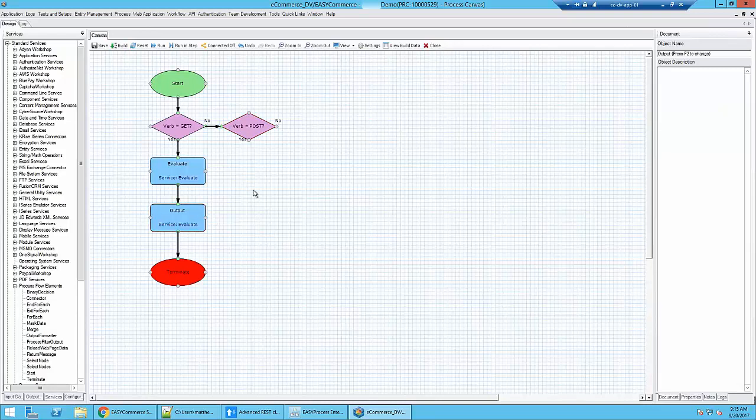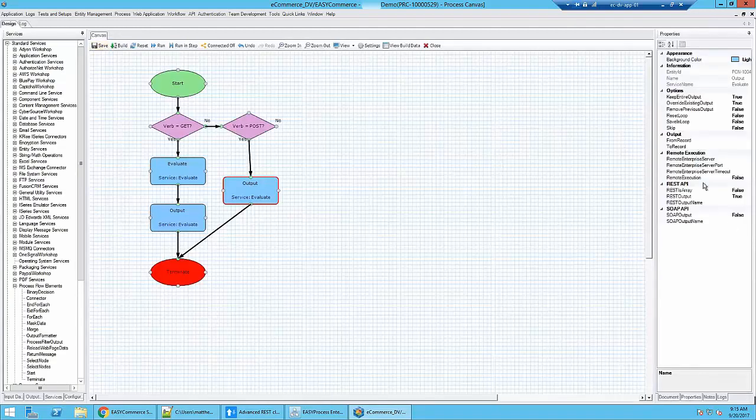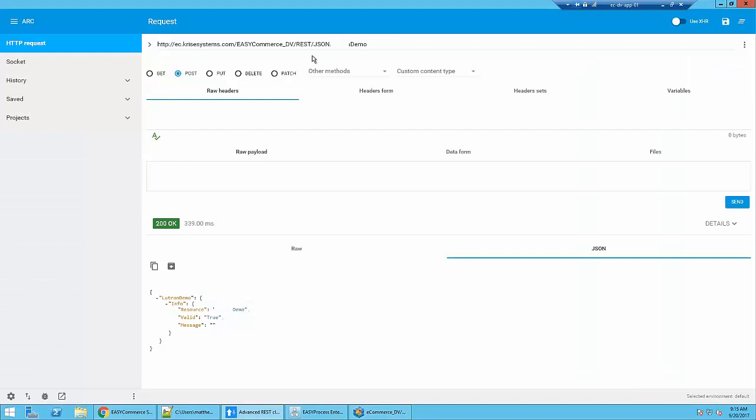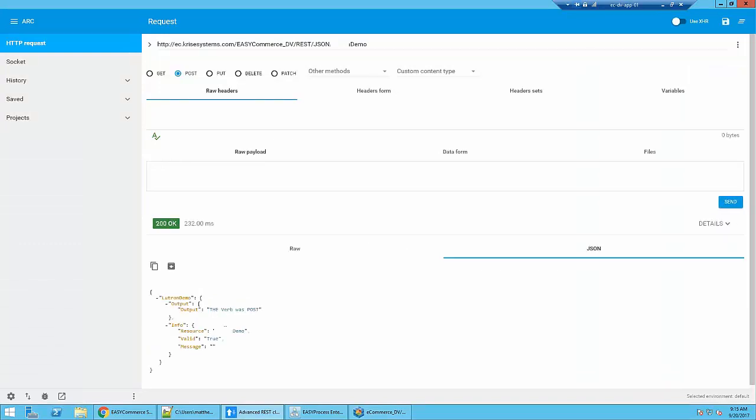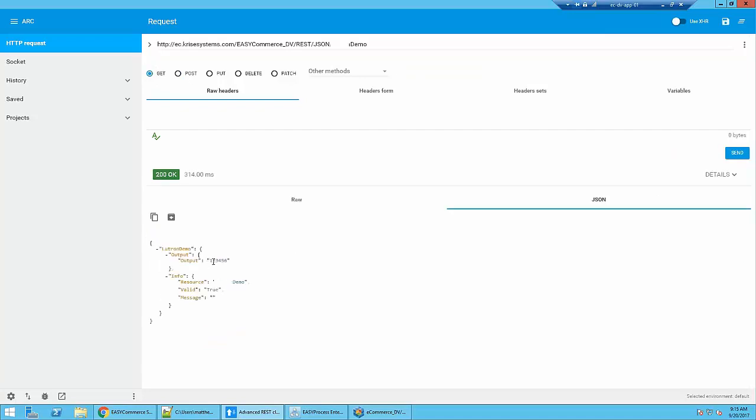So I'm just going to copy paste this output. And instead of using evaluate, I'm just going to output the expression, the verb was post. And we'll make sure that this is a REST output, and it is. There we go. So now if we call a post, we should see the verb was post, and then if we switch to get, we get the other output of the concatenated string. So that's how we set up the actions for the different verbs of the API.